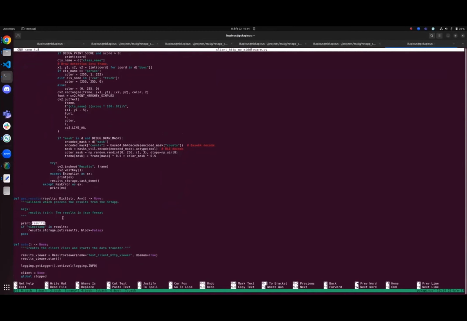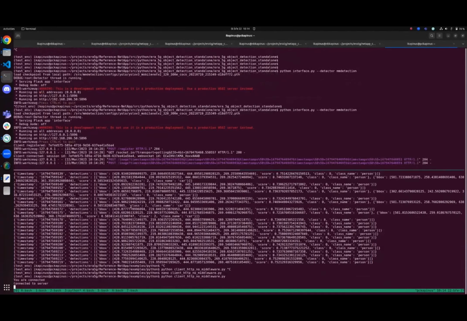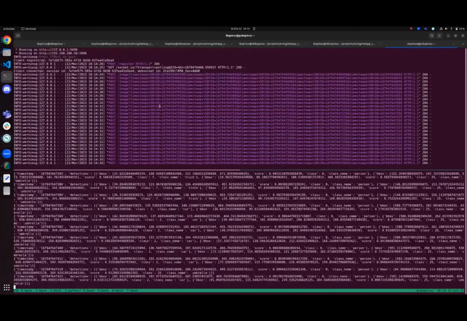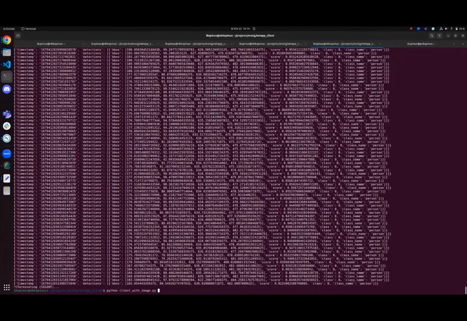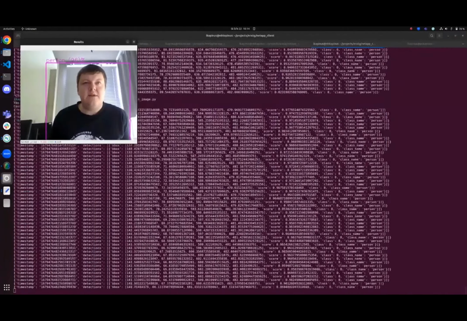So these are the JSONs which were printed when I was running this client application, and you can somehow process the data. For example, use them to draw these bounding boxes around the detected objects. If I run it again, you can see it works just like before. And because the network application can handle multiple clients at once, I can run another client application.